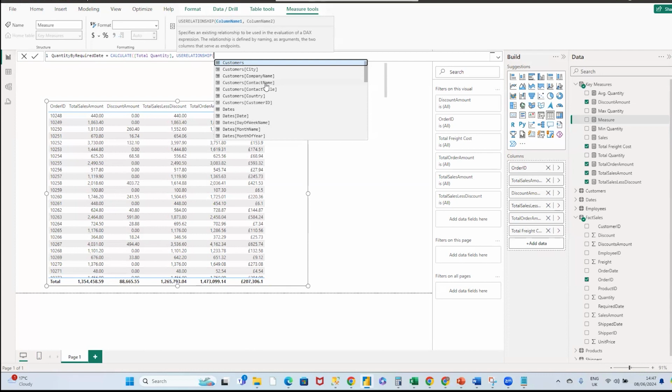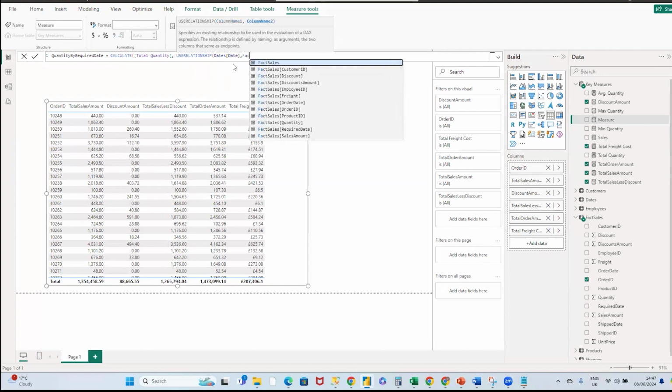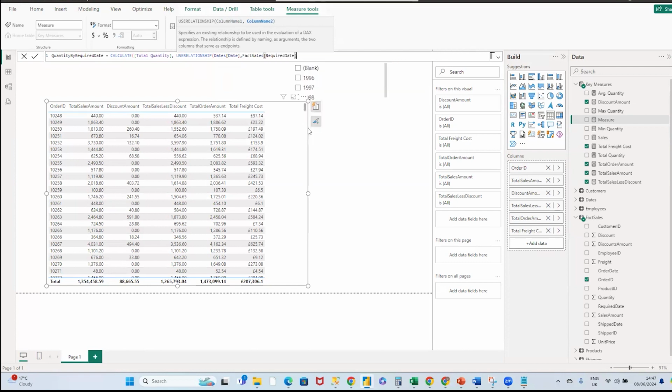So I'm going to pass in date. Okay, that's that column, and then comma, and then I'll say fact sales, and then I need the required date. So now close that, close that. So this is now going to be my total quantity based on the required date. And that is now activating that relationship that is inactive. Remember when we created that relationship, it was inactive. So now it's activating it. This is how to activate it, right?